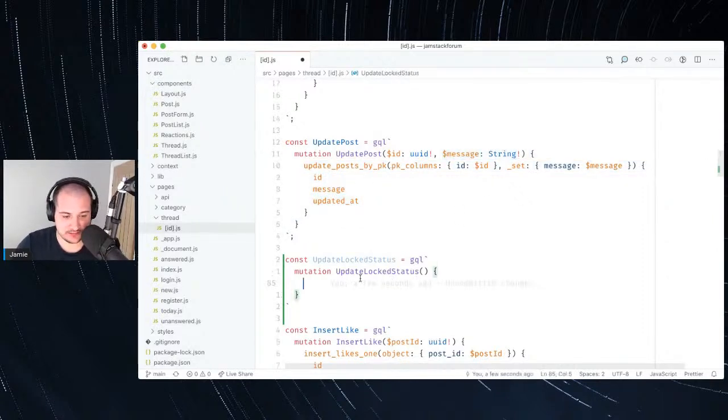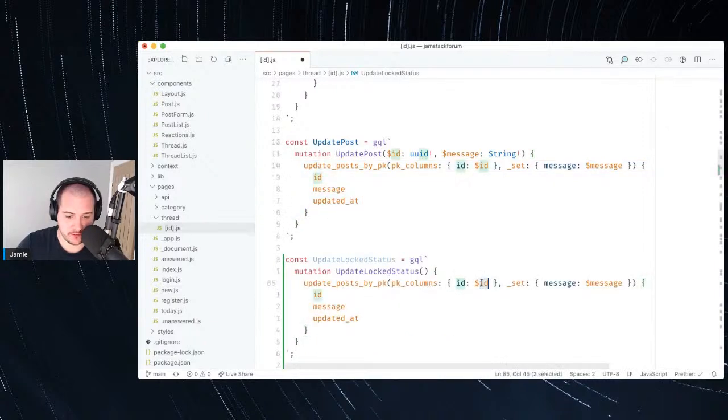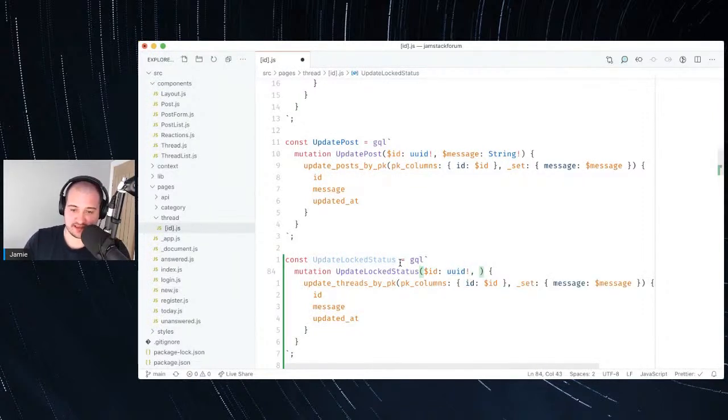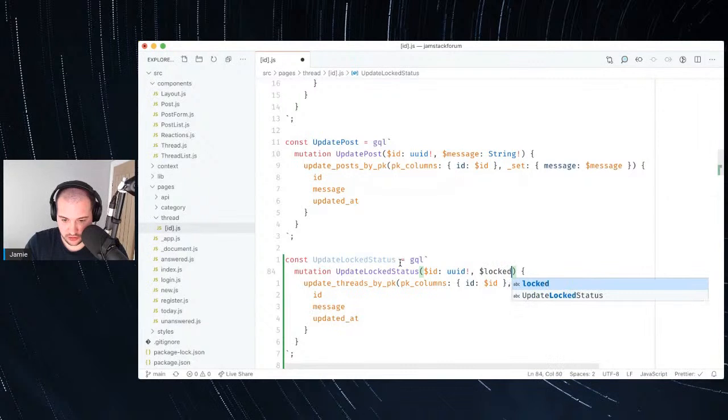But let's just keep this separate. It's really easy to follow, and it's really clear. So we'll just follow the same format, I guess. We'll just do this inside of here. So we're going to update, not posts, but this time we're going to update threads by the primary key. The primary column that we want to filter on to fetch the record will be the ID. So we'll just say that ID is of type UUID. And then we won't set message, but what we will do is we will set the locked status, and the locked will simply be a Boolean.